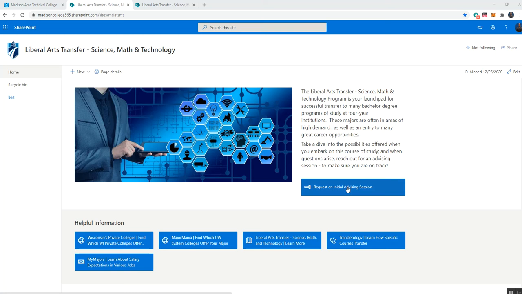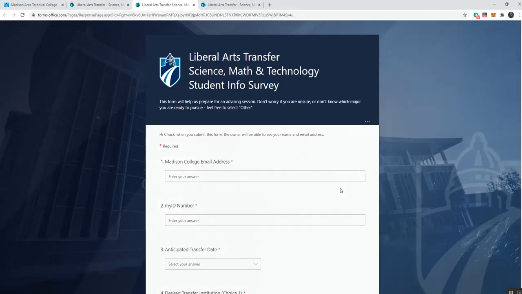And so if a student comes here and they've never met with any of us and they want to meet with an advisor for the first time, they click on here, and then I've set this form up to provide all the information that I believe an advisor will need to prepare for the first advising session. So the student will put in their email address, and it has to be a Madison College email address, or it won't work.